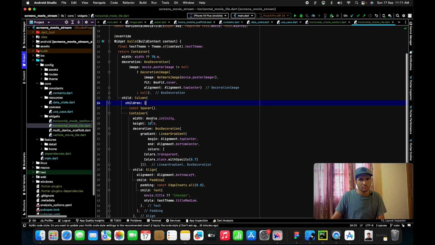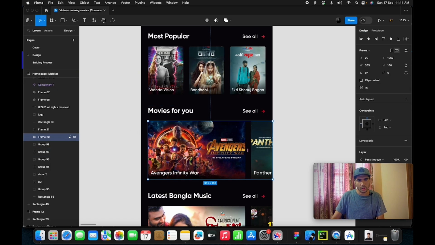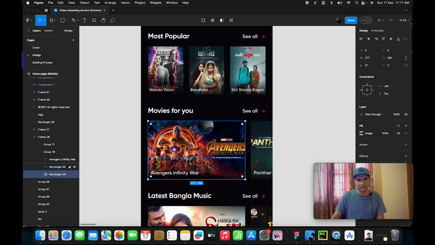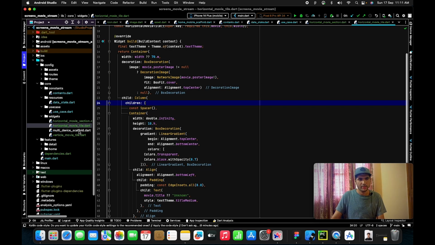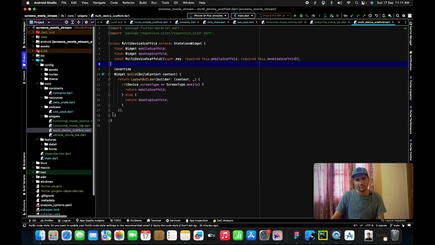Then horizontal movie tile. So this is just one movie tile, right? First one is the entire section. Second is just the tile. Then we have a multi-device scaffold, which I am using with the help of a responsive sizer package. Based on the layout size and the screen type that we have, we will be showing the scaffold.